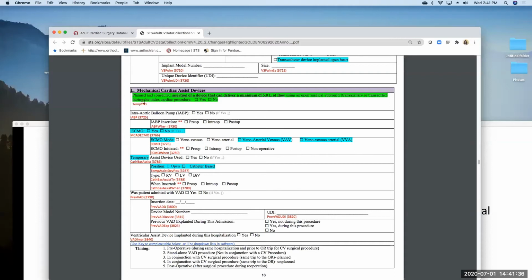These Impella devices are also going to be captured here in this temporary assist device used category. So if it was an Impella 5.0 or greater, you code it up here as a yes, if it was implanted open or surgically. Again, refer to the training manual because there's a very long definition with clear guidelines on how to code this field. And then all Impella devices get captured in this temporary assist device used section. This does not remove it from analysis if it's performed in conjunction with an analyzed case.